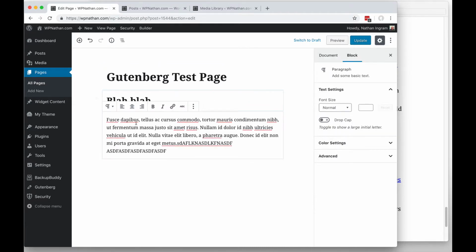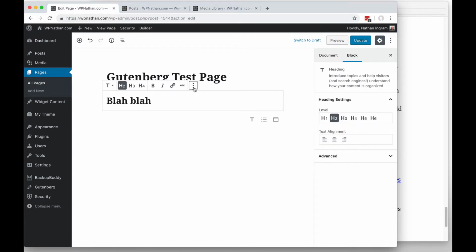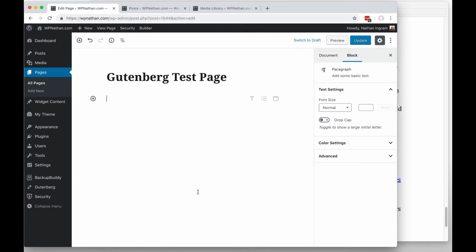That's the other thing I really get frustrated with in Gutenberg, is finding the stuff to delete stuff with. It feels like it moves around on you. Okay.